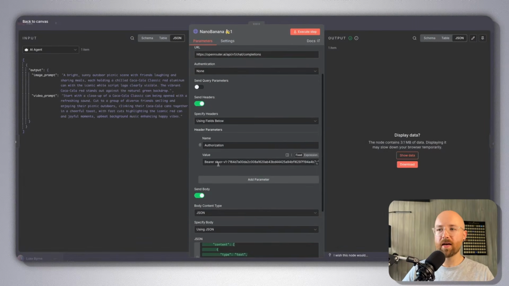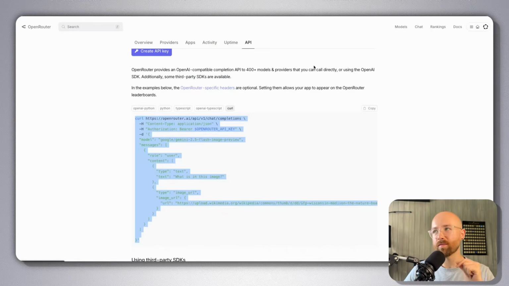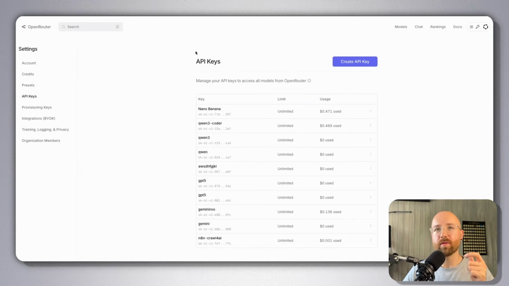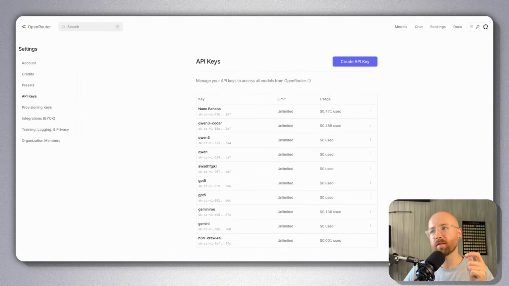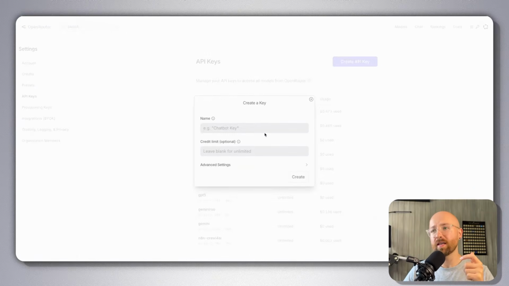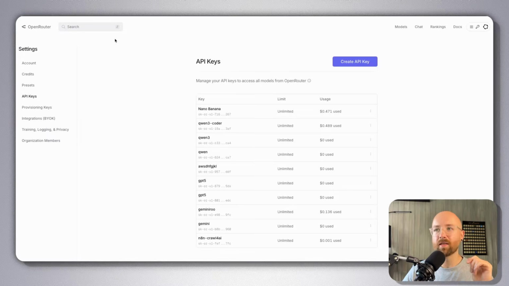And to add in your API key, it's inside this authorization bearer. Boom, API key in here. To get that API key, super simple, click on create API key. Oops, I've done it there so fast by accident. This one here, create API key, then here, create API key, give it a name, click create, copy and paste it in. Boom, it is that simple.